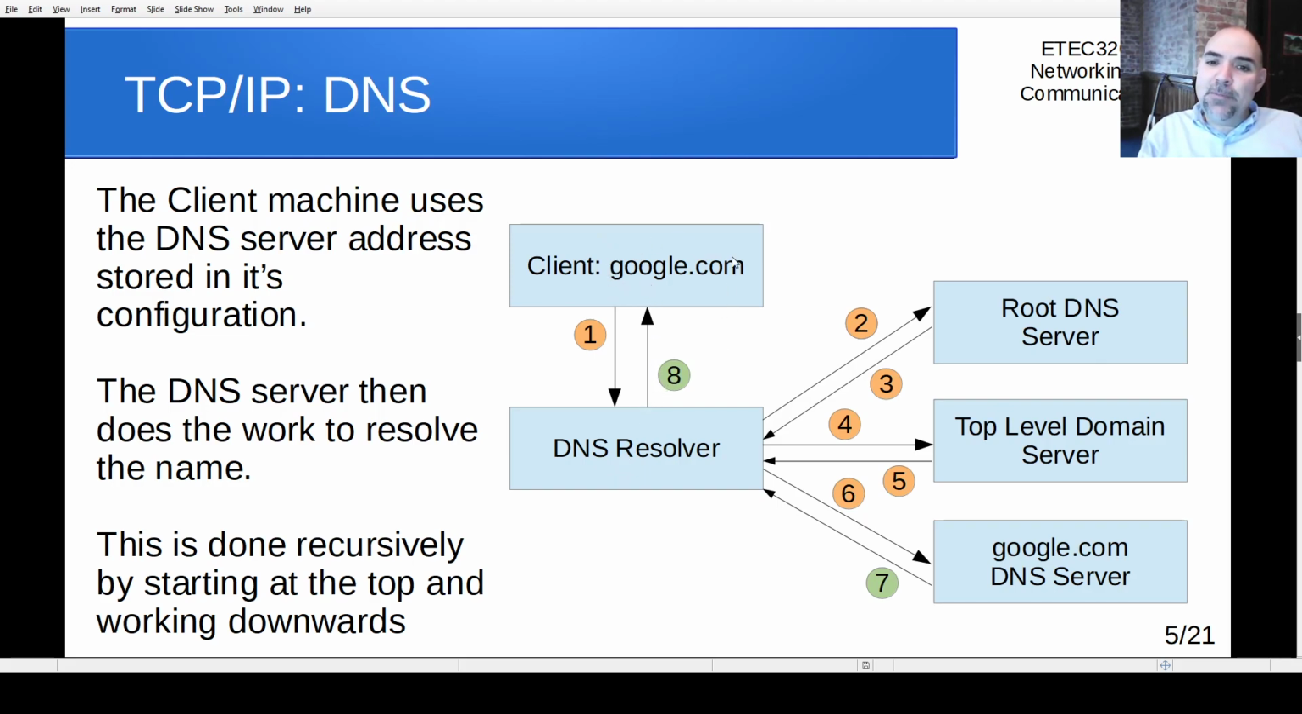Now, notice I've left off of this diagram actually contacting the website and downloading the data, because once we have this, we now have an IP address that goes with google.com. And once I have that IP address, the web browser will talk to that IP address to perform the actual communication.